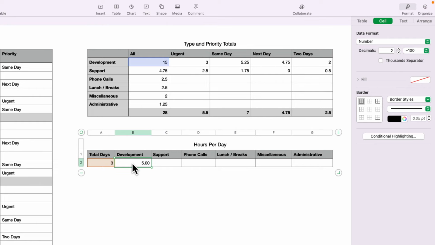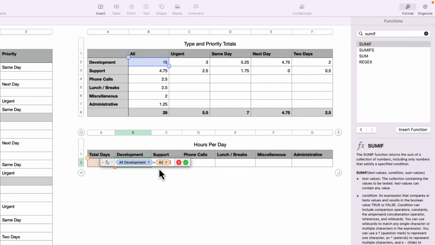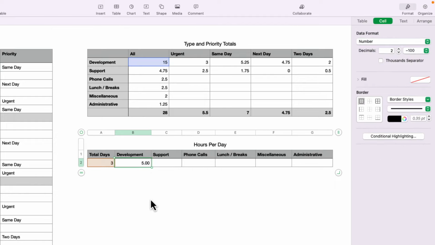Go back to this formula, click on it. I'm going to lock this column so it stays under the All column. I'm going to hit Preserve Column. And A2, which is the total days, I'm going to lock that column as well. Try this one more time. Command C to copy. Select Support. Command V. There we go.